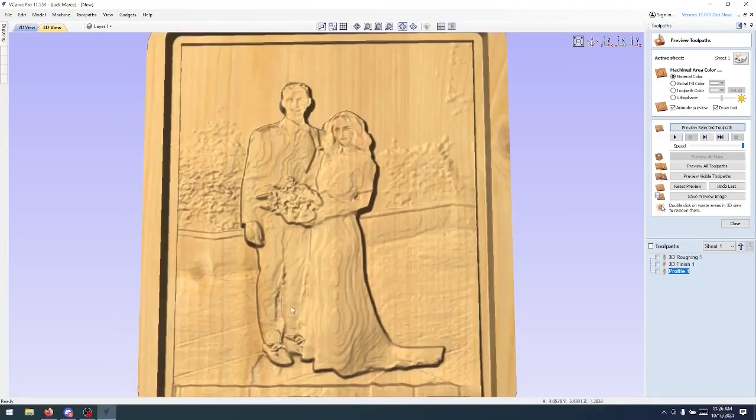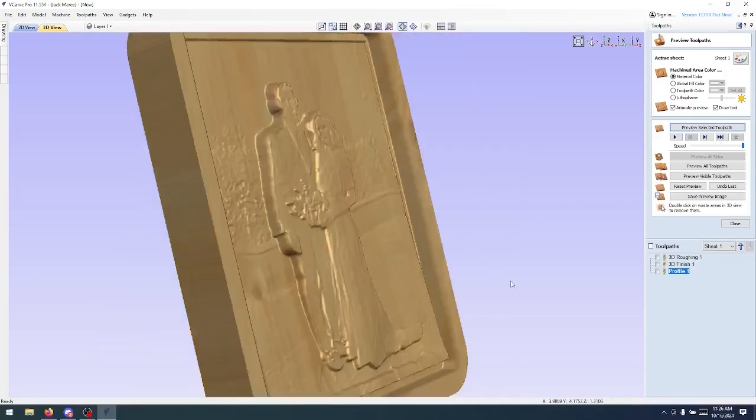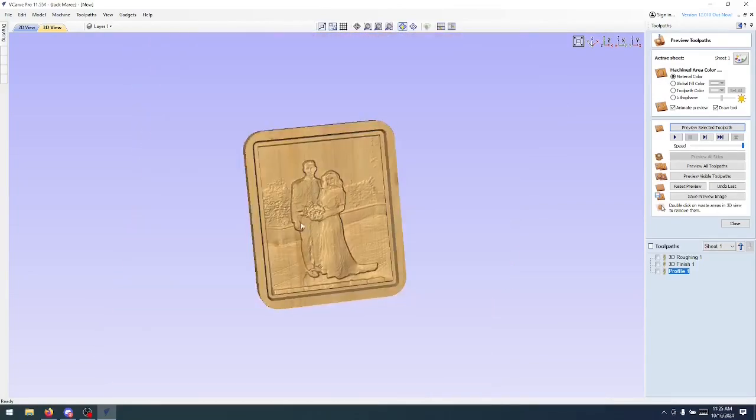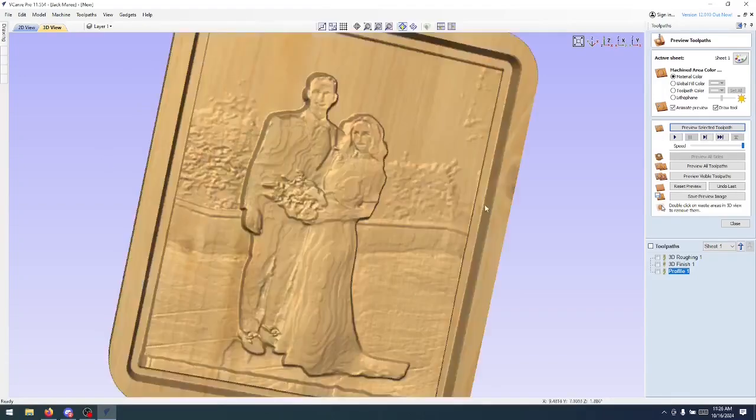And we can go ahead and save these toolpaths to the computer and take them out to the long mill and carve that out real quick. Again, this was just a quick video to show how I turn photos into a 3D relief.